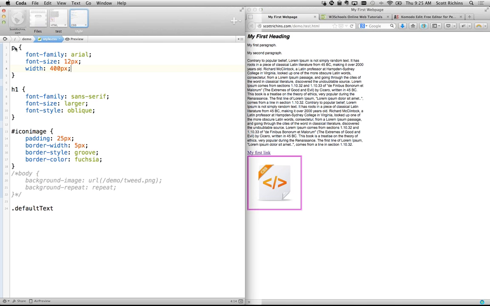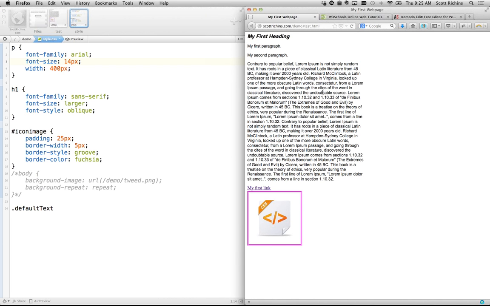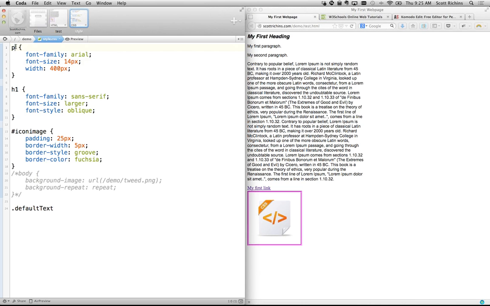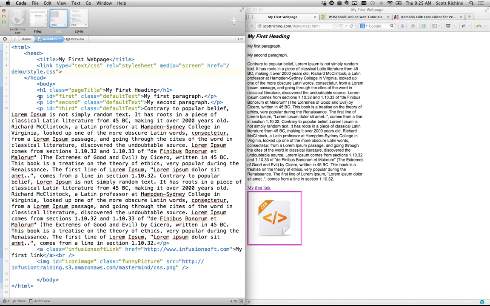If I wanted to make my styles bigger here, I could say 14. And once I save that and refresh the page, it just bumped up the size of all of my paragraphs here because it's impacting all of my P tags. Remember, my P tags here, going back over to the HTML file, were every single one of these. Okay.